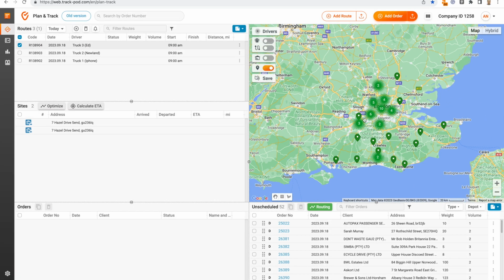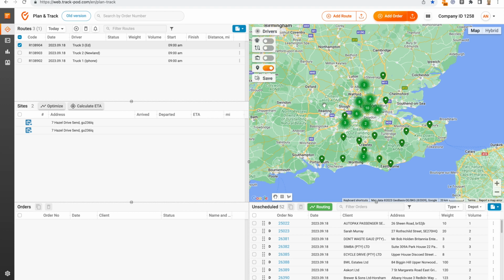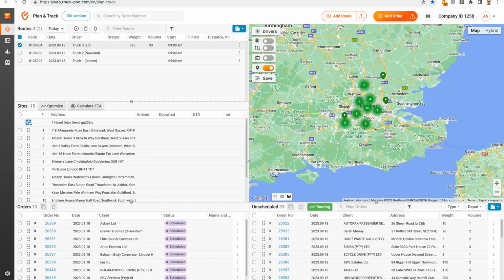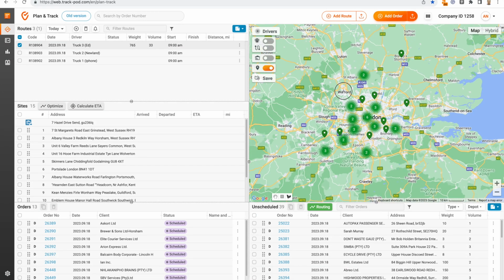Now let's select our orders. Let's choose our lasso tool and mark the area on the map that we want to route. This will multi-select the orders. We can drag and drop them onto the route. Let's do that one more time.